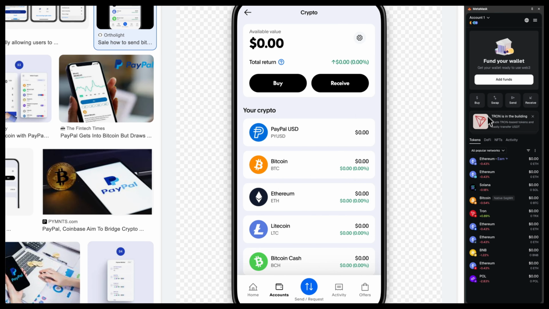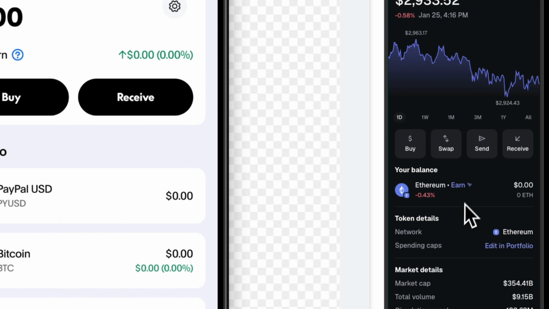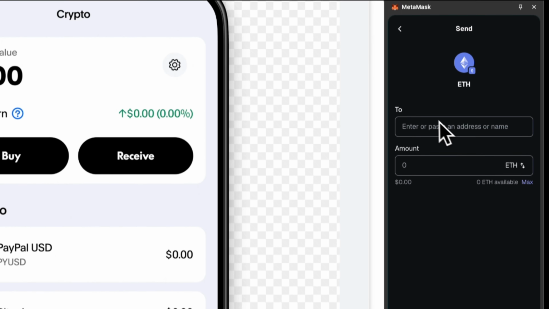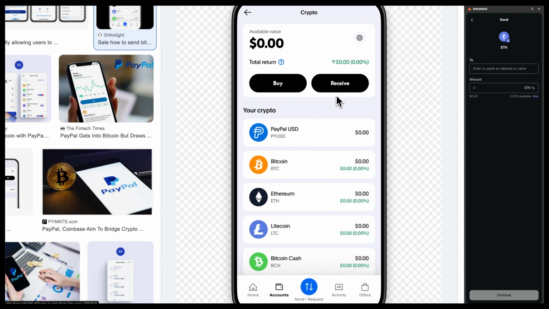Then you just have to go to MetaMask and then choose Ethereum, and then you just have to click on send and then paste the address from the PayPal account that you just copied, enter the amount and send. So this is the easiest and fastest way. You'll receive directly, so you don't have to worry about confirmation or anything like that.